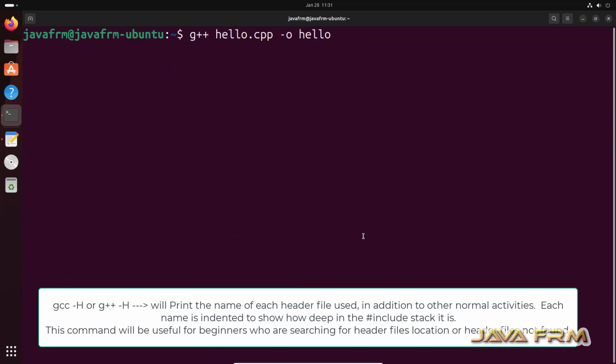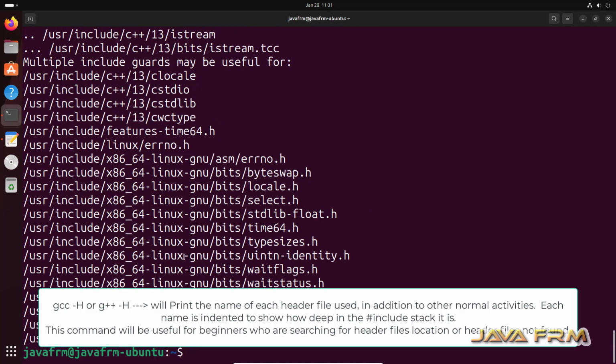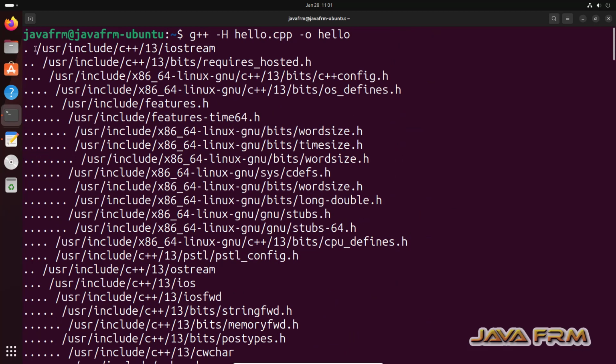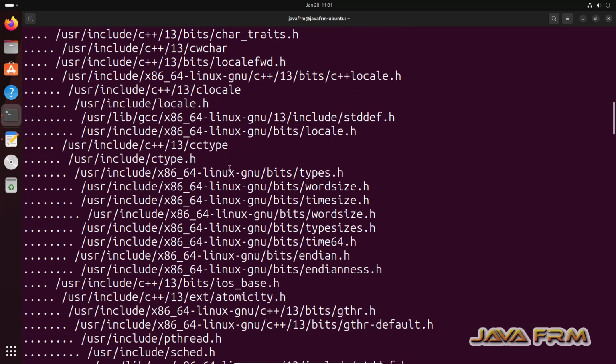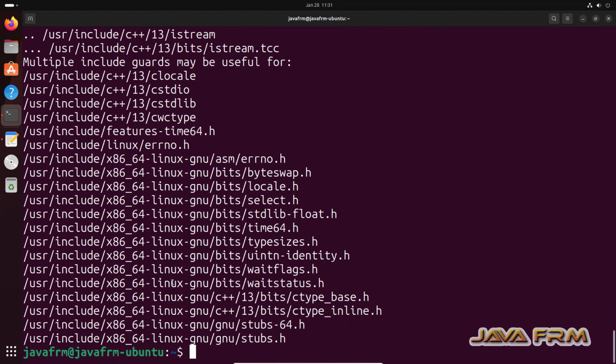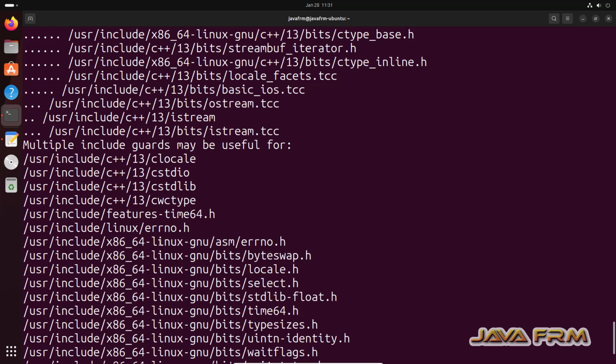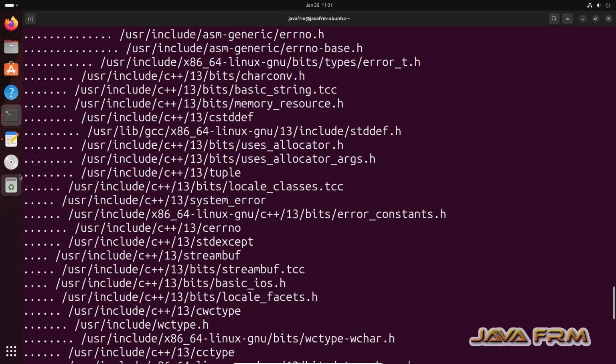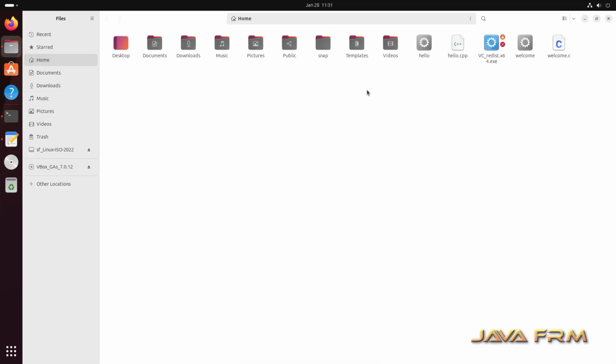Okay, now let me show you for C++, g++ -H. So this is for C++. You can see this much of header files used by C++ program. So first line you can see that iostream is used by this program. And these are the other header files loaded in the memory stack. So this command will be useful for the beginners who do not know where the library files are located.